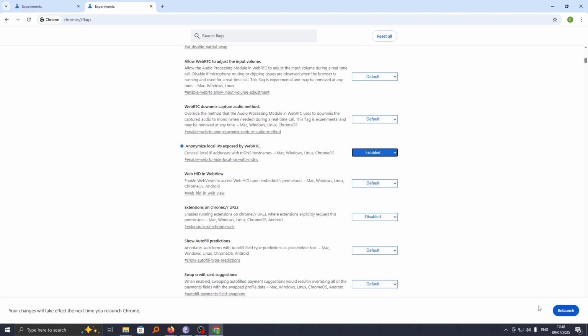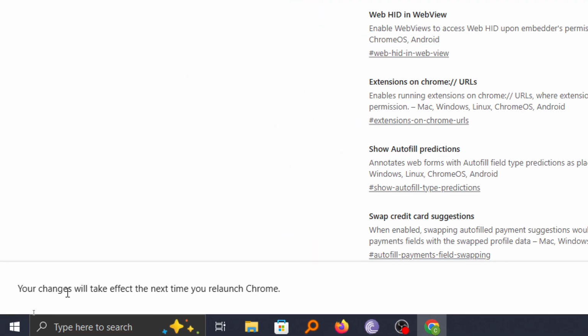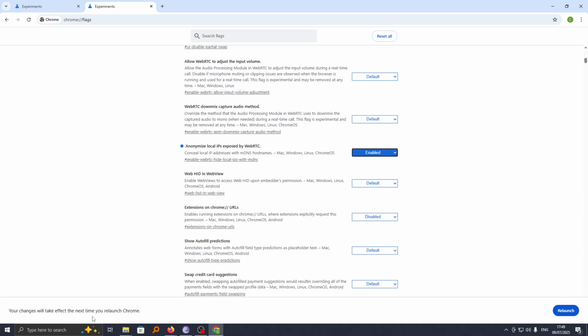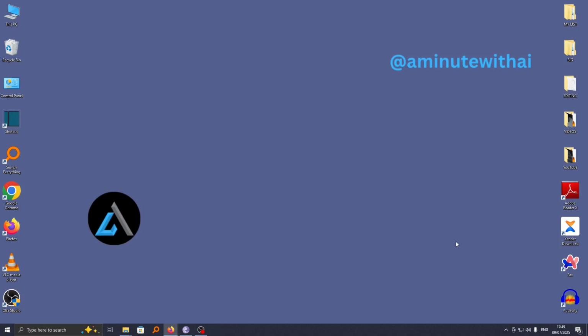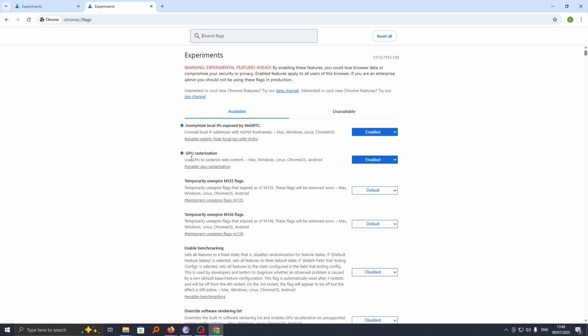Now from here, go ahead and refresh to apply the effects. And as you can see here, you are told your change will take effect the next time you relaunch Chrome. So go ahead and click on relaunch, and this will relaunch your Chrome browser afresh with the changes applied. And now you can see here are all the changes that I have enabled on my Google Chrome browser. Now you will be browsing anonymously and your local IP will not be exposed when this option is on.